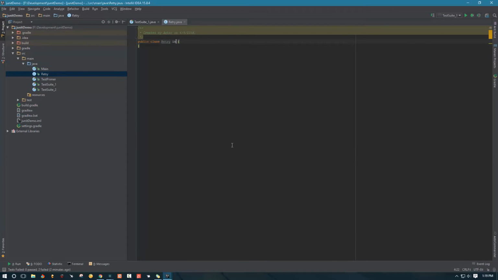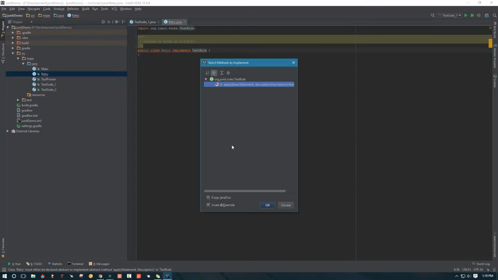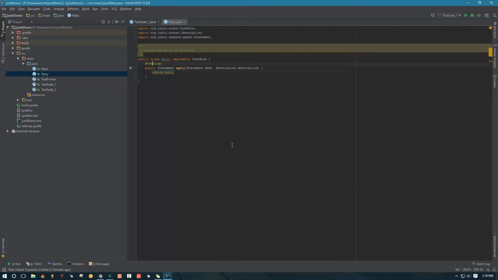This Retry class is going to implement TestRule from JUnit. And we're going to go ahead and implement the methods from TestRule, and we're going to come back to that in a second.